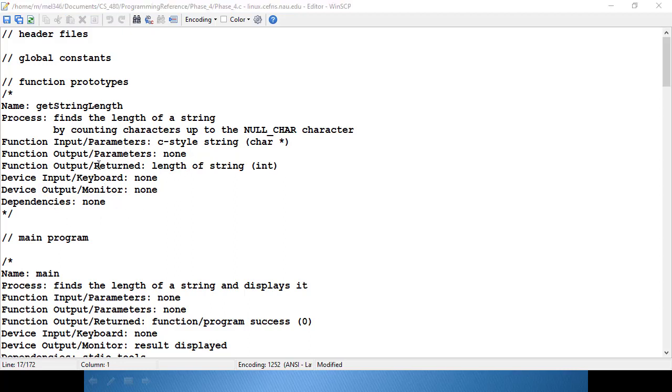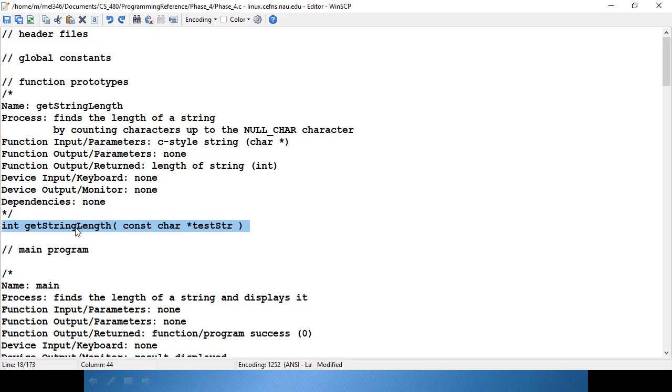Once we have the specification, we know enough to go ahead and create a stub function. So we'll go ahead and create its header here, the getStringLength. We use our instructions here. Now, anytime you're going to put a string into any parameter, if it's not meant to be changed, it needs the constant keyword. So we put that in there. It's going to return an int as specified here.